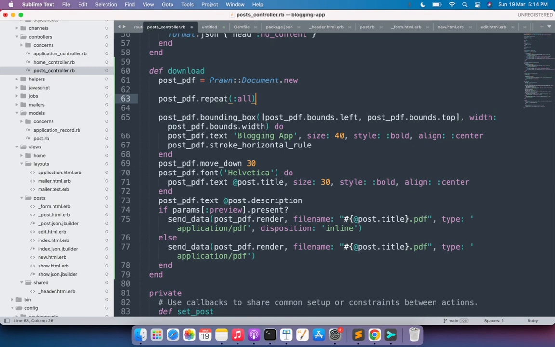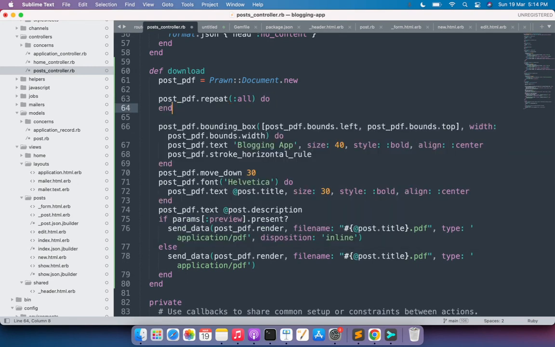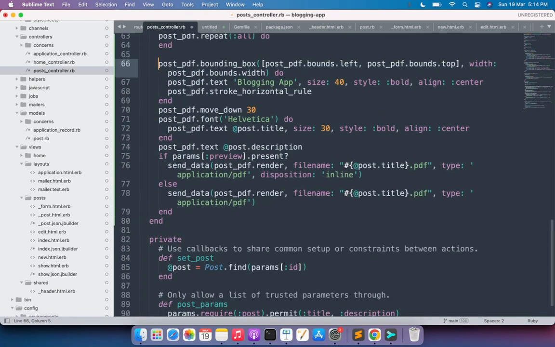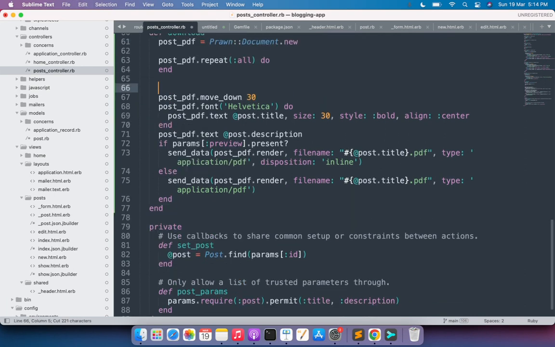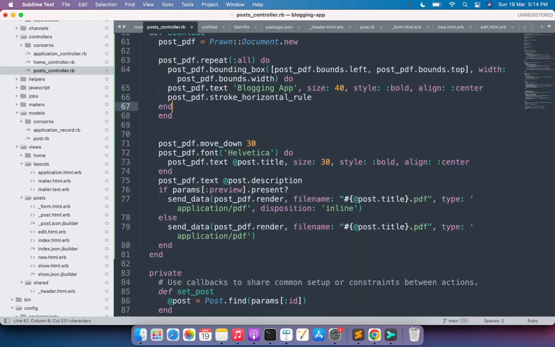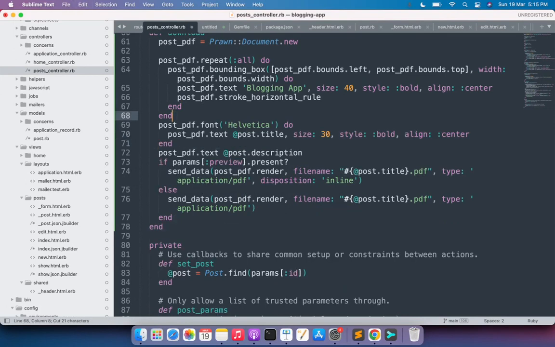Okay, because we need to iterate through all the pages, and now just make it a block, and into this block we just need to call this part here. So we can just copy this part and paste it here inside the repeat block. Just paste it here and correct the indentation. Okay, and save it now. Then we need to move this move_down method call into this repeat block itself.